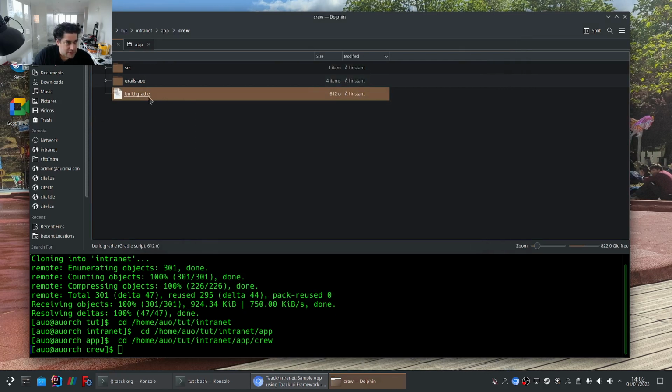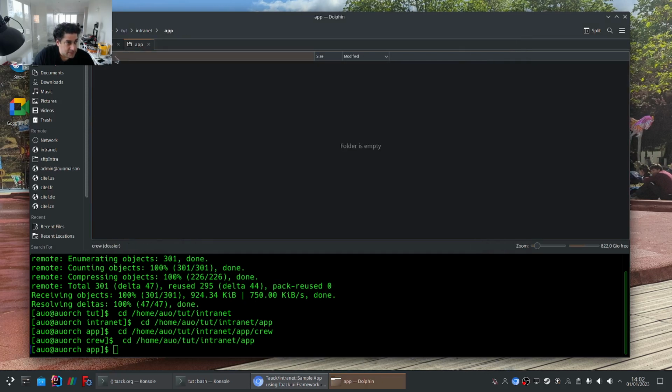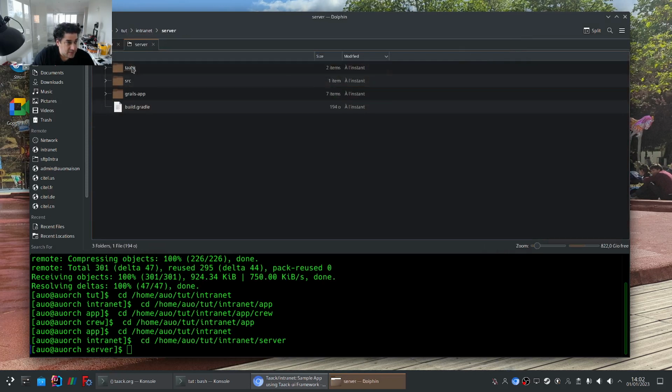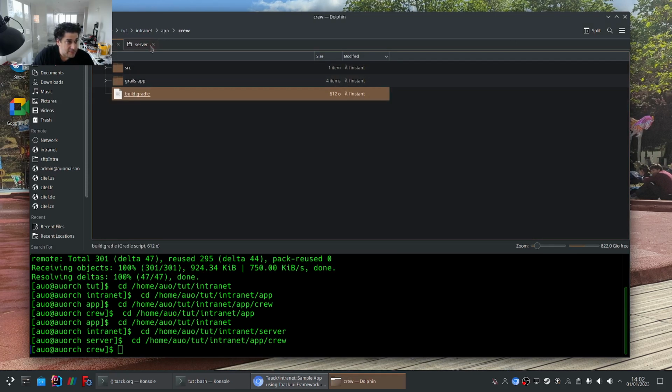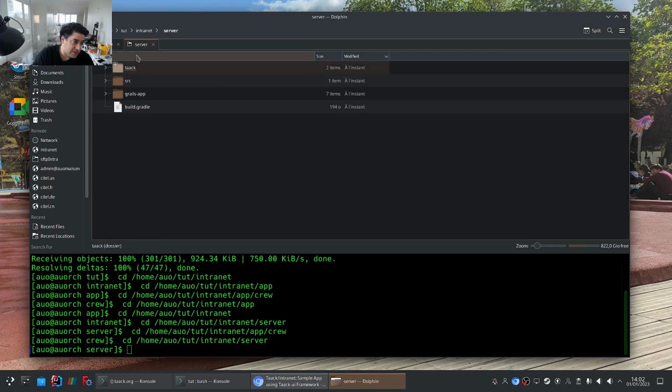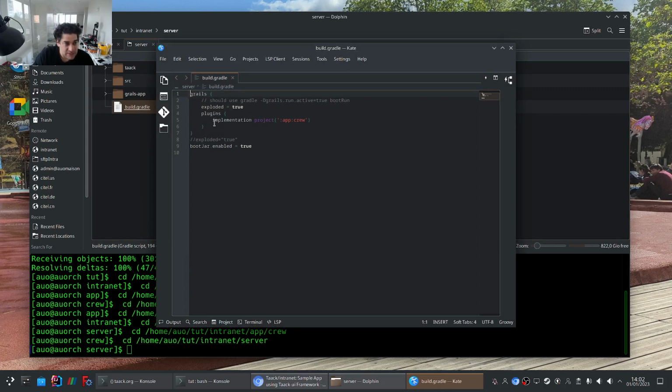If you look, for example, at the server folder, you will see almost the same file layout as on the crew application. We also have a build.gradle file, and it shows that it depends only on the crew app, which is in the app folder. So in fact, we have a Grails application which depends only on one plugin, which is crew app. That's it. So if you add an application, you will have to add a new line here with the name of your application.